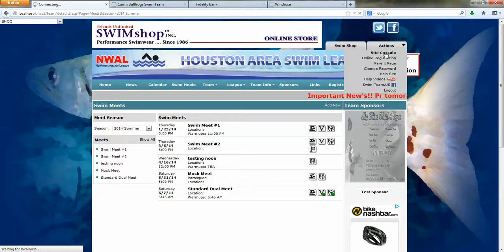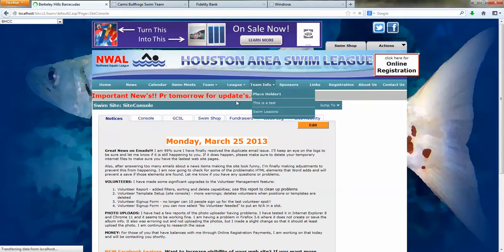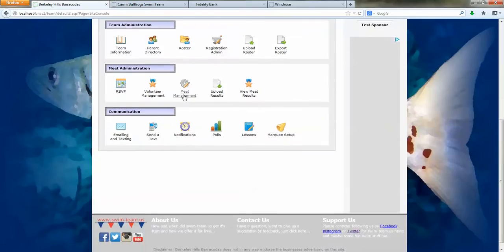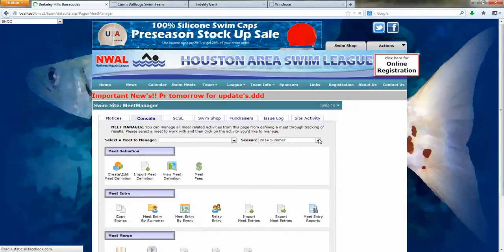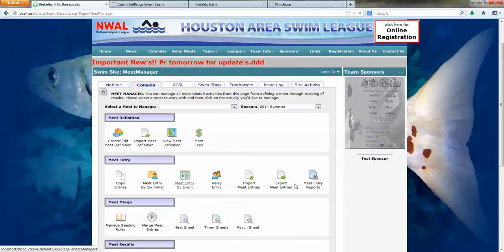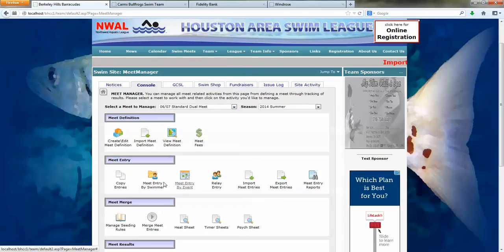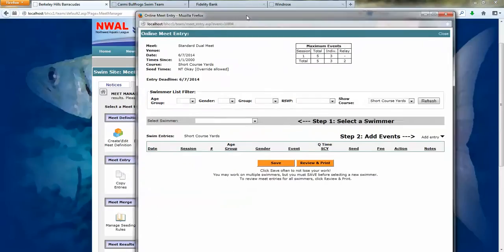So let's go to the site console, and then we're going to click the Meet Management section. And then from there we've got Meet Entry activities, and I'm going to select the meet. First of all, I'm going to select the June 7th meet, and then I'm going to show you a couple of meet entry forms for individual events. Let's start with the meet entry by swimmer.